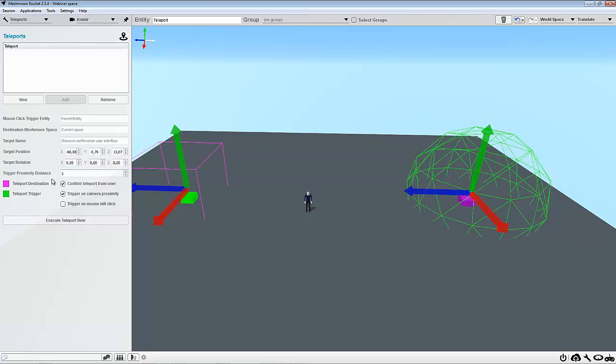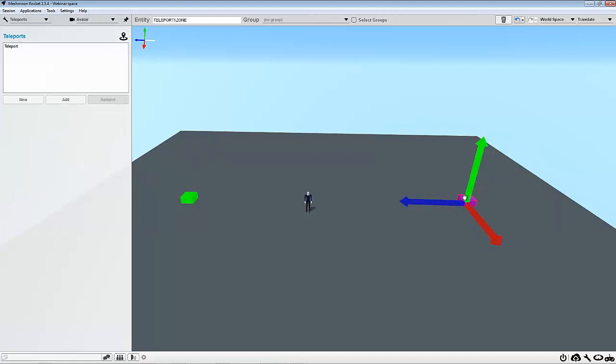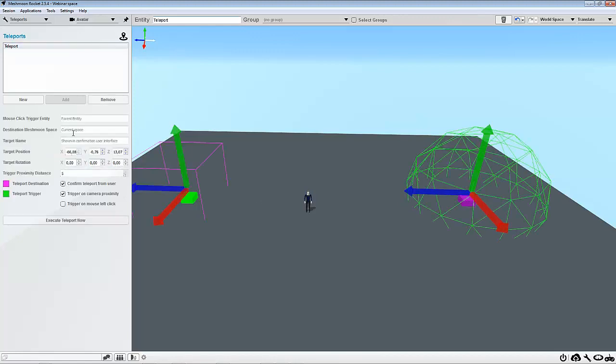I'm gonna parent this trigger to this cube. So what's the name of the cube? Here it's teleport 1 zone, so let's copy the name, go back in teleport and say in mouse click trigger entity, the parent is teleport 1 zone.